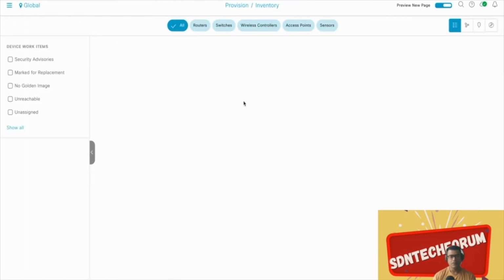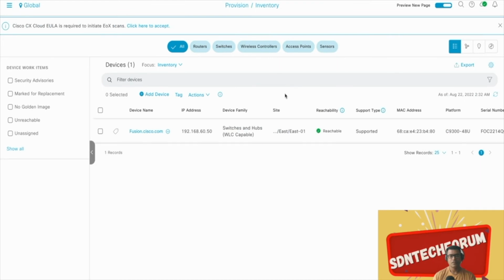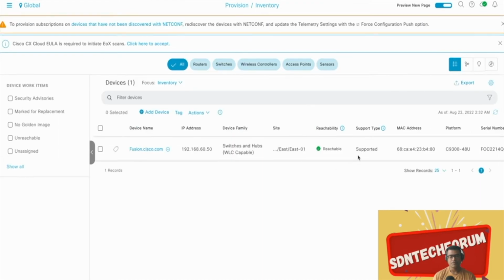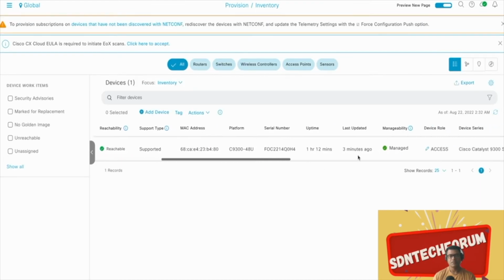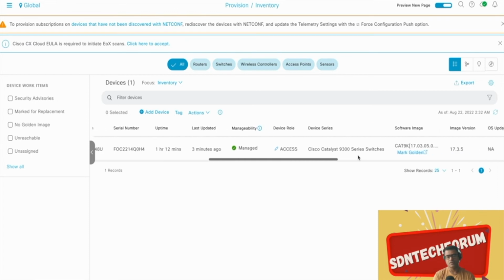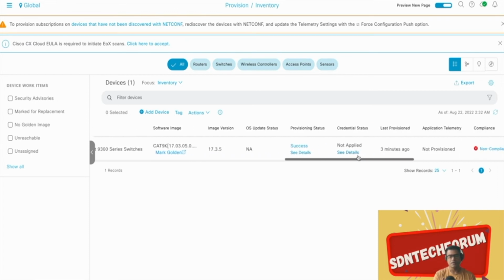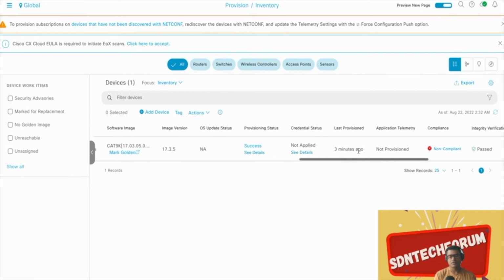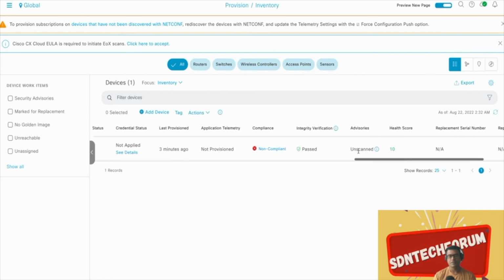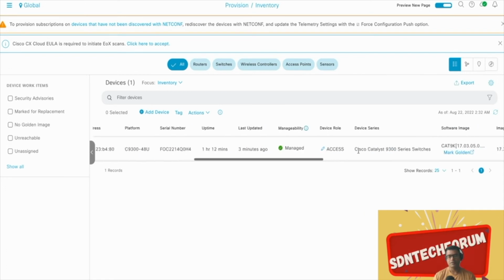Now let's go back to inventory and see if anything changes. Our reachability is still reachable. Type is supported. You can see all the details about the switch. You can add or delete some of these parameters if you don't want to keep them here.